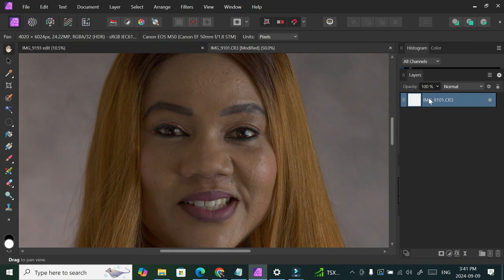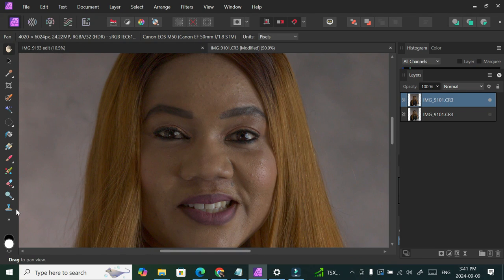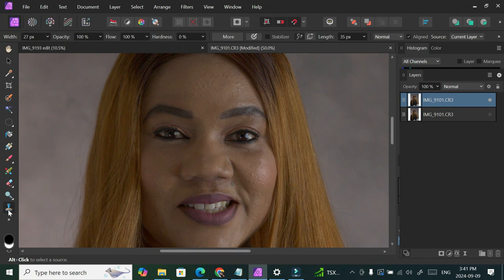Now that that's developed, I am going to make a copy with Ctrl J. Now we have a copy. I'm going to turn this one off for a second and work on this. I'm going to grab my clone brush tool. That's what it's called. Flow and opacity both to be at 100. Going to increase the size of the brush so I can work with the skin.